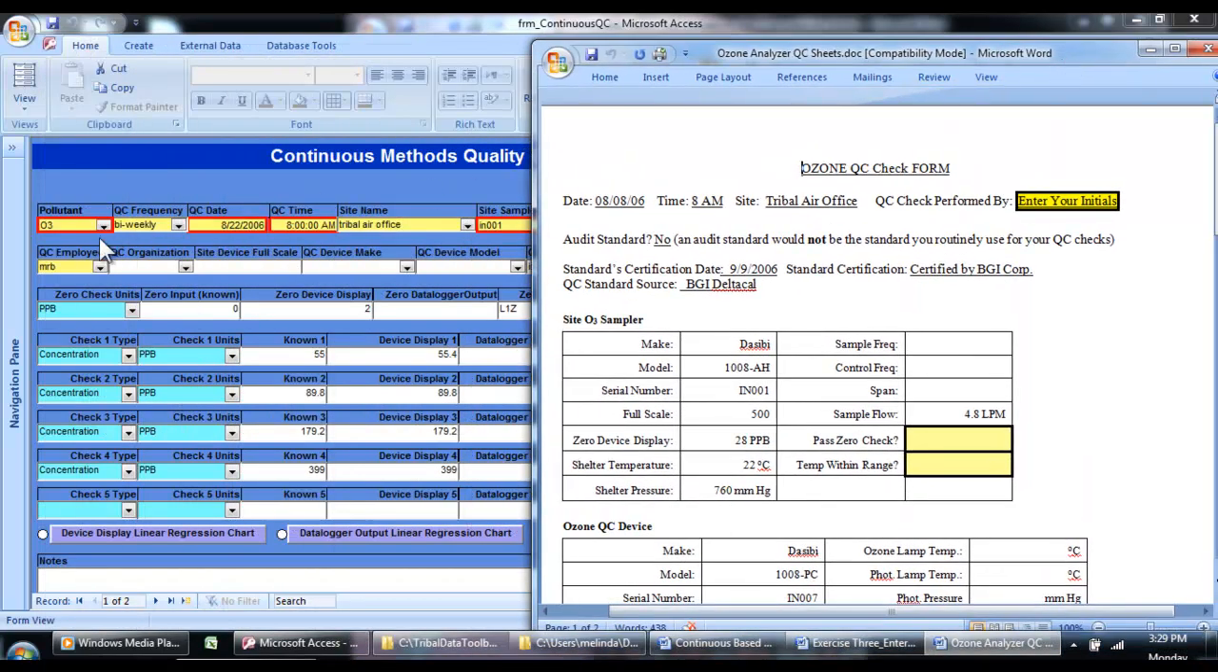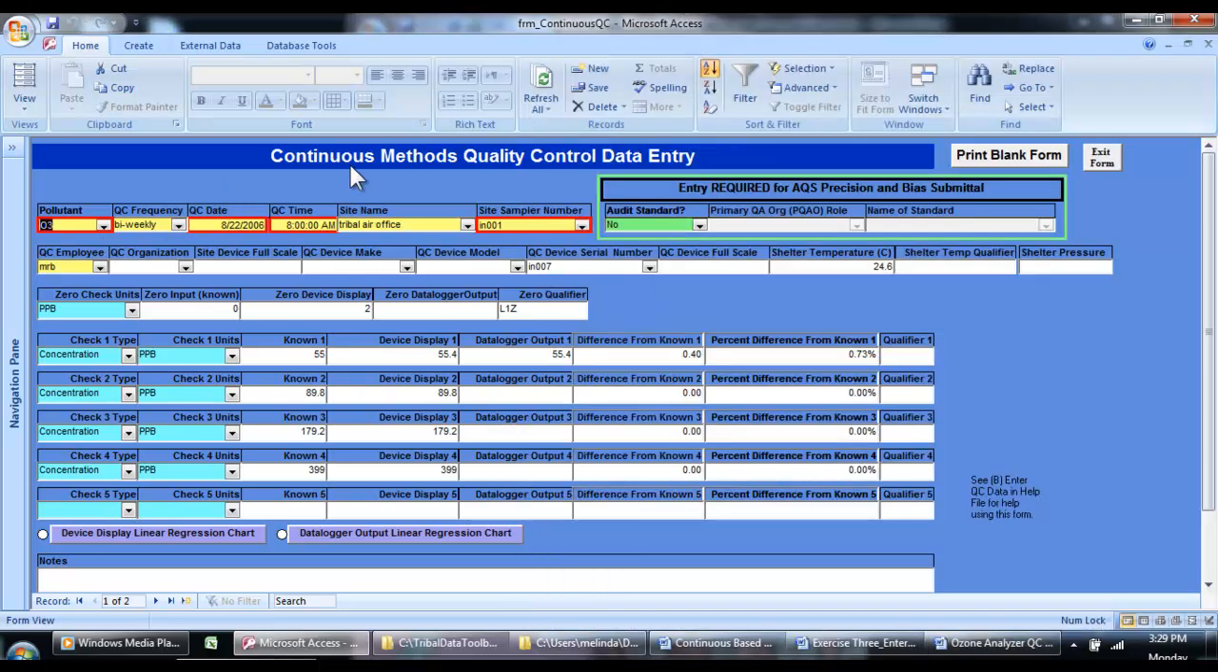This is an ozone analyzer. This is the same form that is used for all the different continuous methods. So not all fields have to be entered. This is an all-sizes-fit-one form, which is why it's so big and scary. Most times you're not going to fill out, for example, all 5 of these check rows. So this is an ozone analyzer, so we've selected ozone.